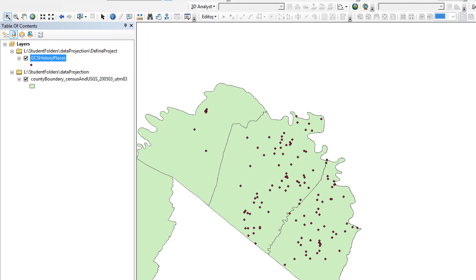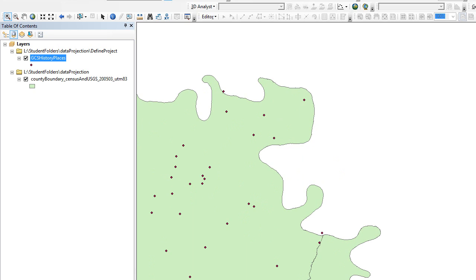But if we zoom out to the panhandle, you'll notice that some of these look like they might be actually out of the county. And turns out they are. So the first instinct is maybe we didn't pick the right GCS. Well, here's a big thing you need to realize. That wasn't the right GCS. It's not NAD83. It was something else.